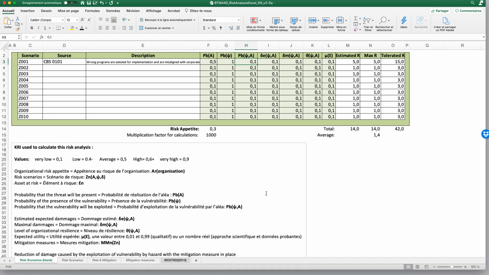The next one, we'll go down here. Look at the symbol here. This is the probability that the vulnerability will be exploited. In this case, let's say that the probability is going to be average. Again, this is going to be coming out of the consensus of the organization. The next one: what are the estimated expected damages if this actually materializes? Let's say that in this case they are average.